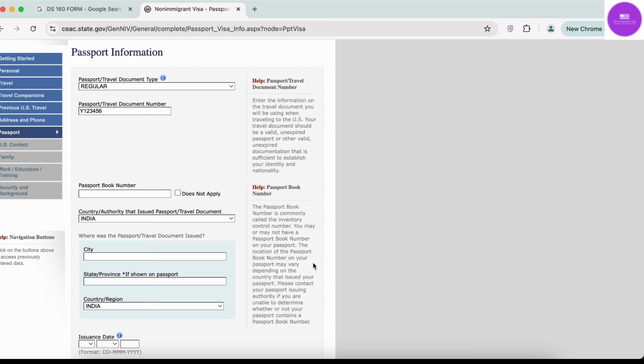Some may use it, like in India we don't have a passport book number, we only have a passport number mentioned. In some other countries they may have a passport book number. So if you have a passport book number, you have to fill it. And if, like in my case, it does not apply to you, you don't have a passport book number, just click on does not apply.